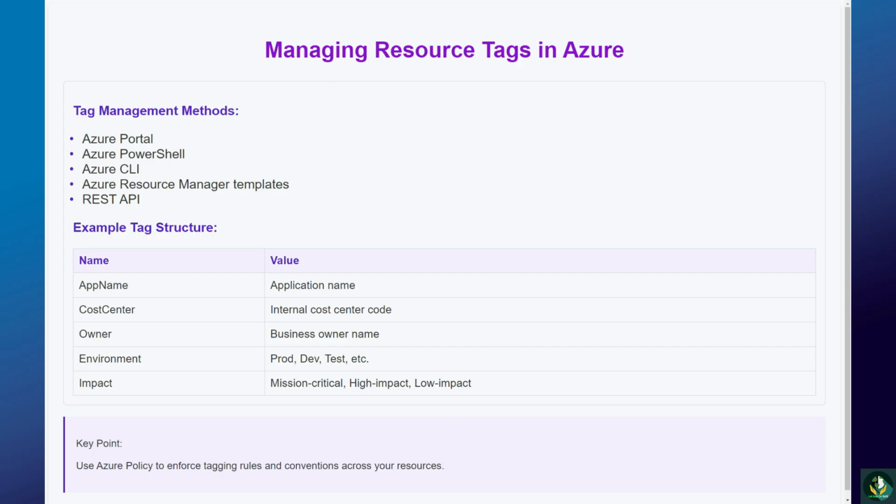Best practices for managing resource tags. Develop a comprehensive tagging strategy. Before implementing tags, develop a clear strategy that outlines which tags are required, optional, and how they should be used. Use Azure Policy for enforcement. Leverage Azure Policy to automatically enforce your tagging rules, ensuring consistency across your Azure environment.